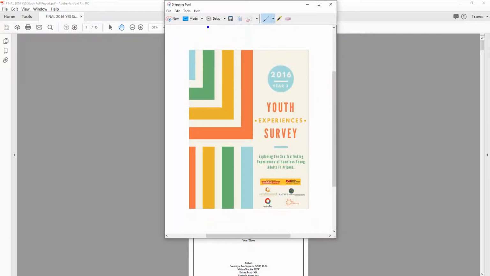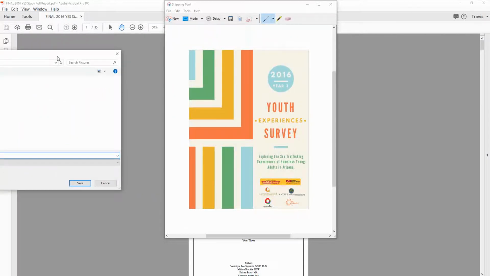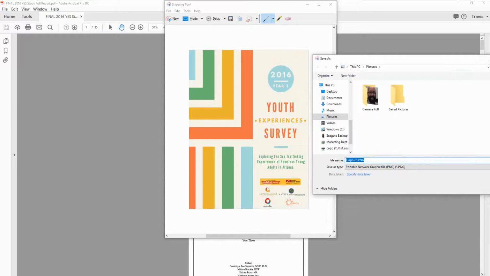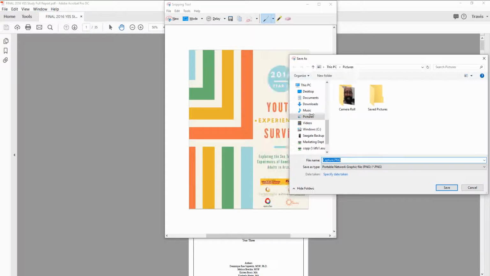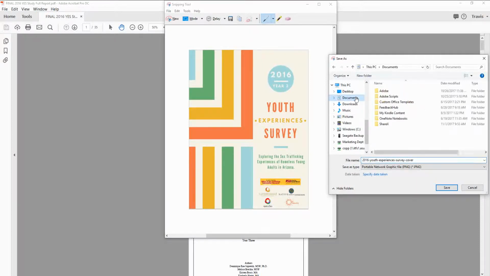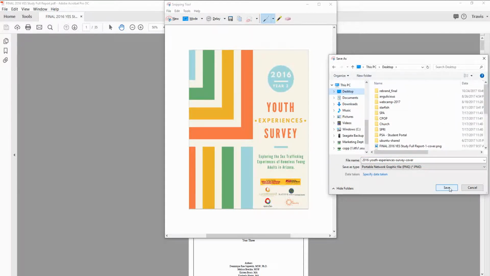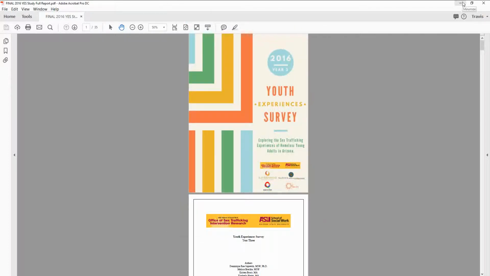Alright, and now we've created that image with the snipping tool. We can save this as, let's see, this is going to be called 2016 Youth Experiences Survey cover. Okay, and we'll save this also to my desktop. Okay, now this is not going to be the right size, but it is the correct dimensions.